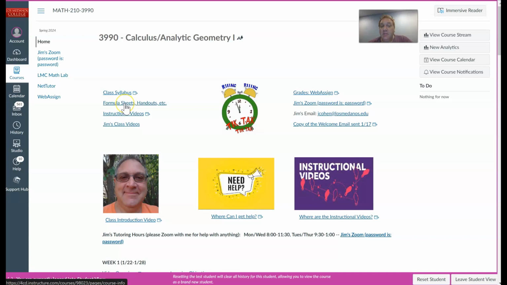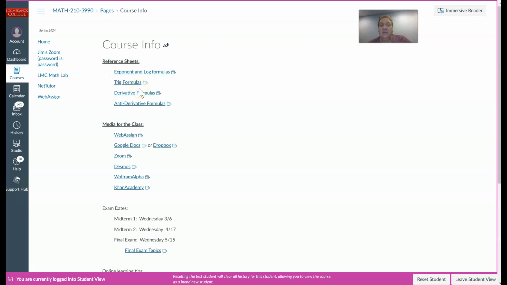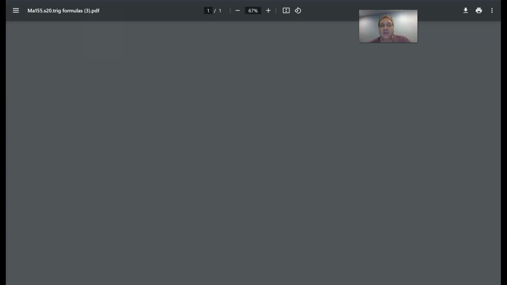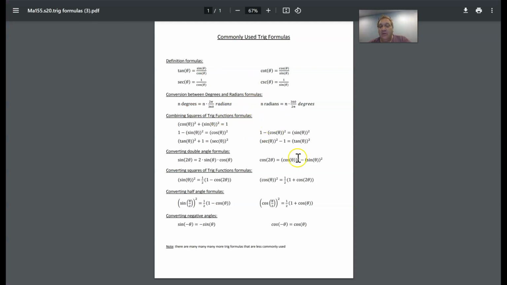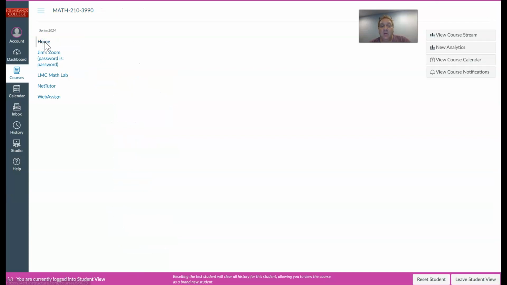There's a link here for formula sheets. If I follow the link for formula sheets and other handouts, there's things that might be handy, especially if you're reviewing some math. For example, I have a bunch of different reference sheets here. The trig formula reference sheet, for example, looks like this, where if you don't quite remember all the trig formulas, I have them here handy for you to use. So anyway, you might want to check out some of those resources that I made available. Return to the home page.